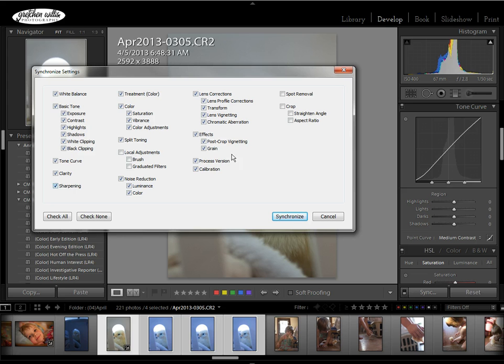Now, normally I have just about everything checked, except I don't click the crop because every image, in my opinion, is cropped differently. Spot removal, I never have that checked because spot removal in one picture will look different than in another picture. And the local adjustments, that's where you'd use your adjustment brush or your graduated filters, which, again, is different in every picture.